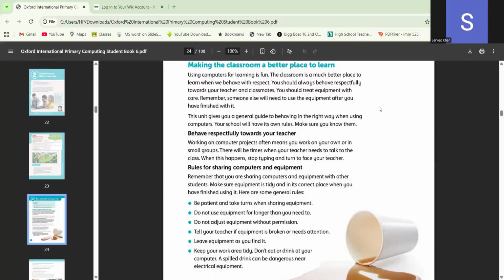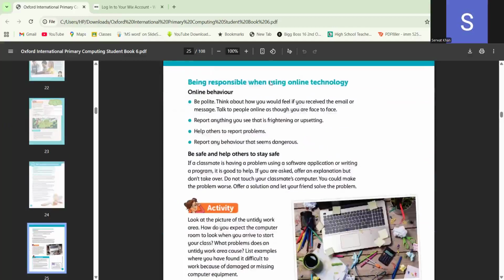As soon as you find out there is a problem in your computer system or there is something that is broken in your computer system, you have to report it as soon as possible. Okay. Now keep your work area tidy. Don't create a mess. Do not drink or eat near your computers. Do not spill your tea. Do not spill your drinks over there. It will be dangerous for your electrical equipment as well as yourself, because you can get a current from that. Okay, it is an electrical device. That's why.